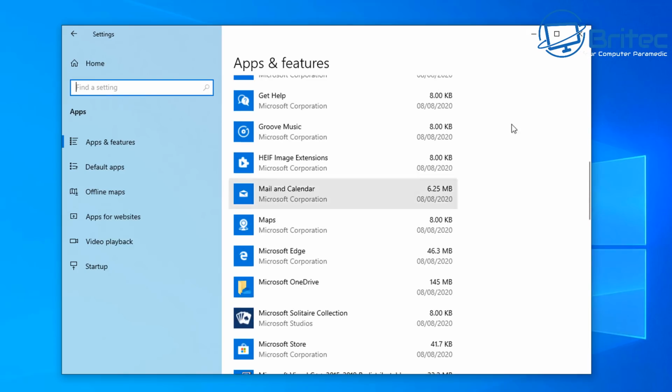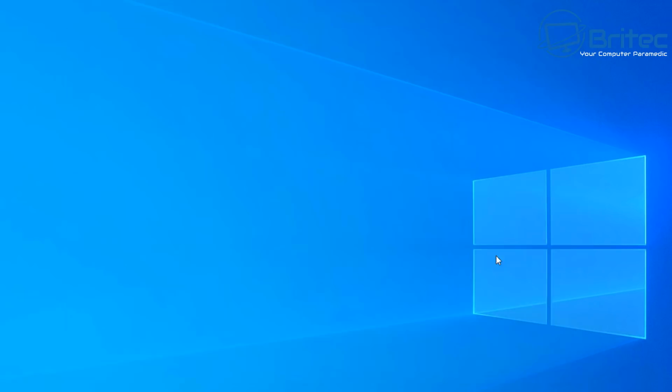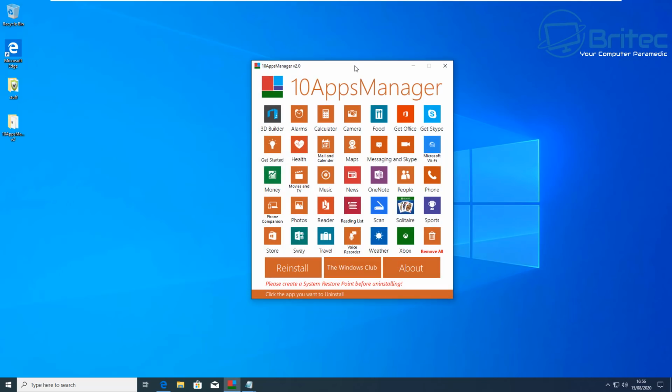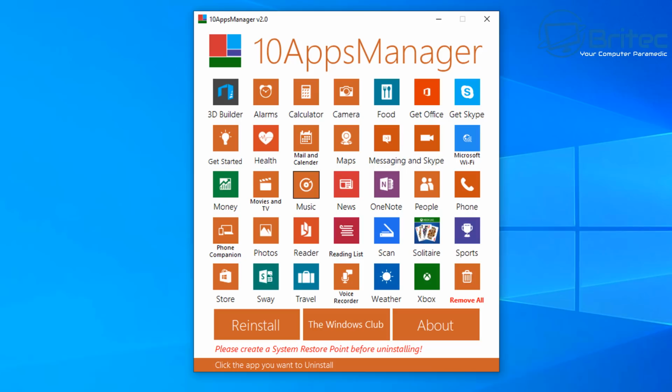Unfortunately, not all of these are easy to uninstall. Some of them don't have an uninstall feature, but some of them do. Now you may use Groove Music or other types of apps inside here, and that's okay. If you do, you can leave those on the system. But if you don't use them and you want to remove them, you can use something like 10 Apps Manager from The Windows Club. Pretty nice little tool to have on your USB flash drive.